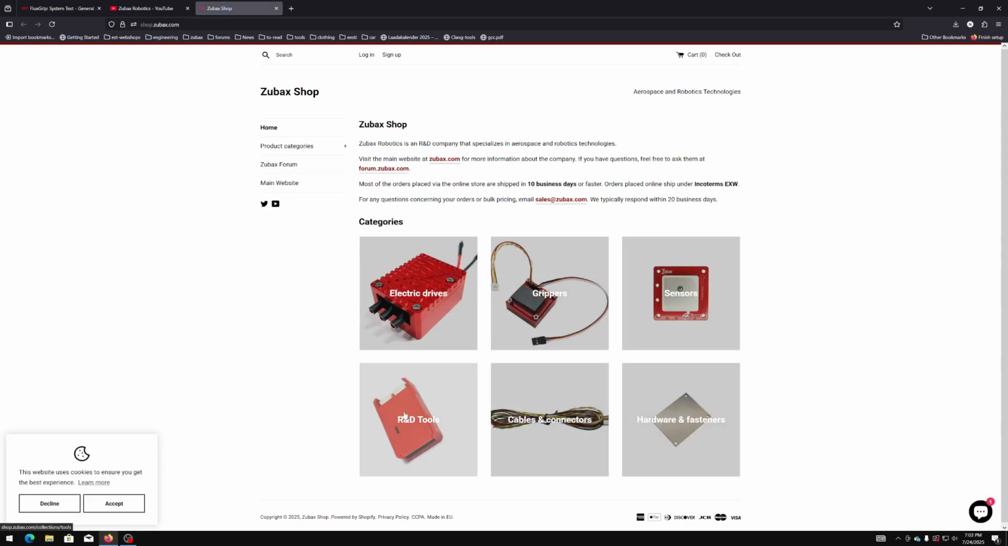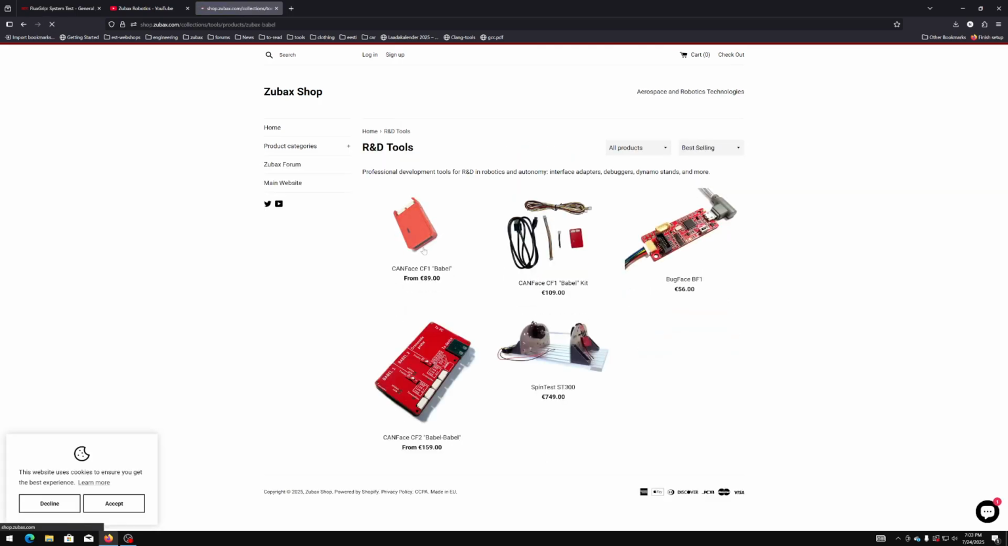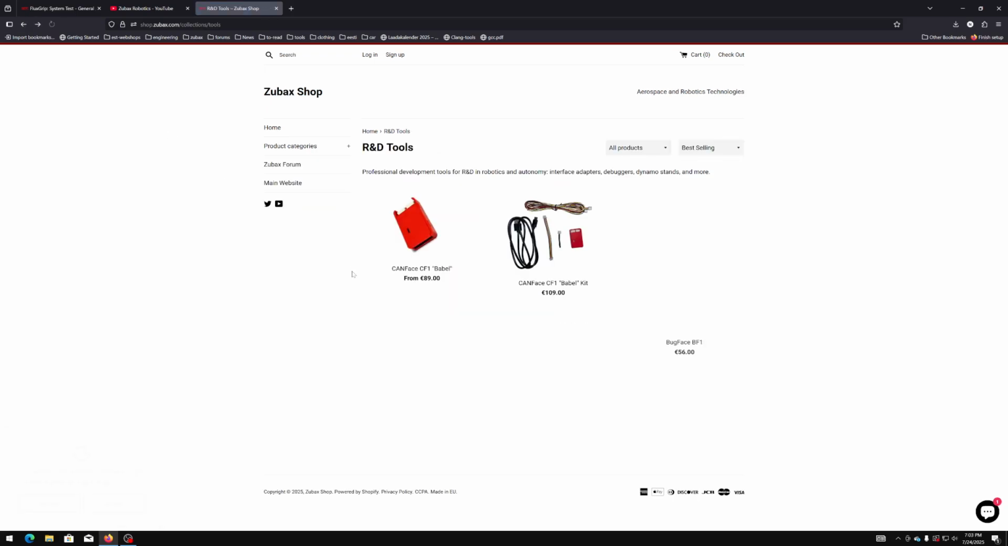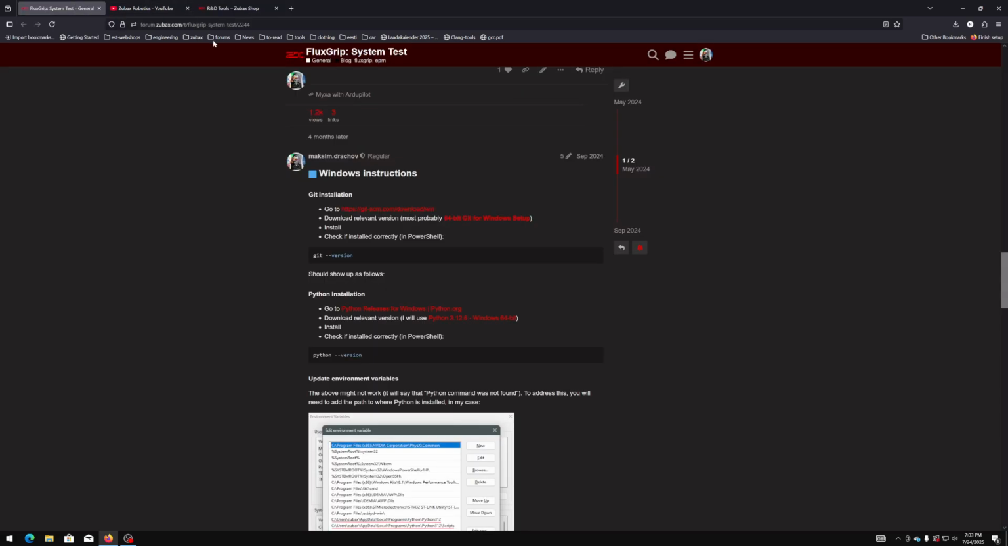Just to show you, here is CanFace 1. It's basically the same device, it just has only 2 CAN ports, whereas the CanFace 2 has 4, as you can see here. For our purposes that's not gonna matter, however.